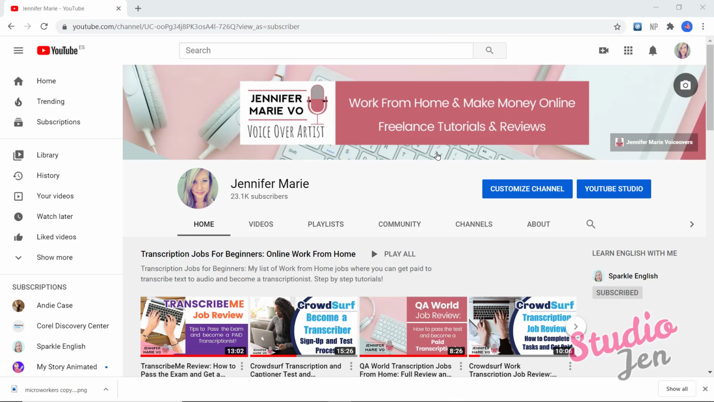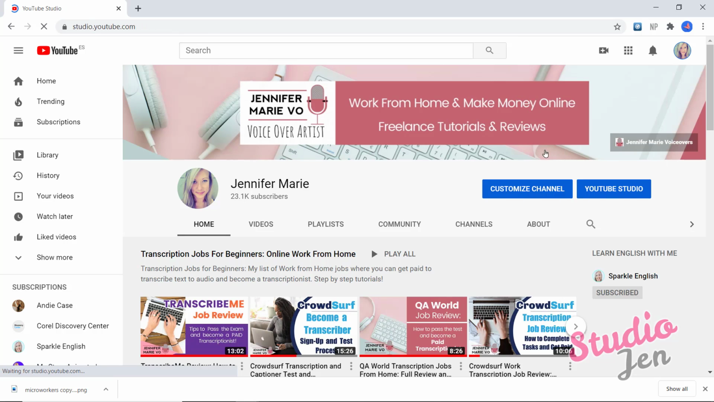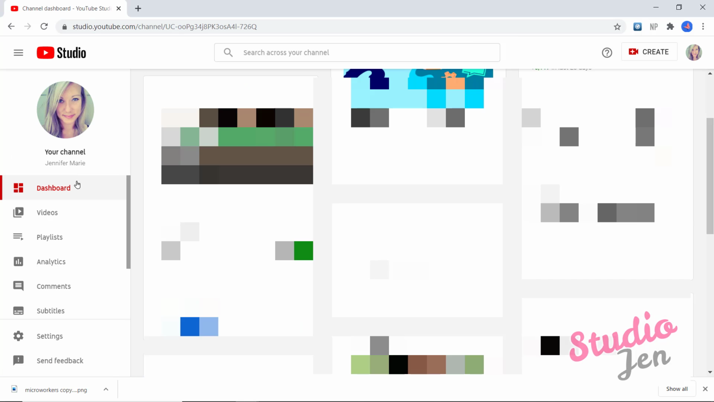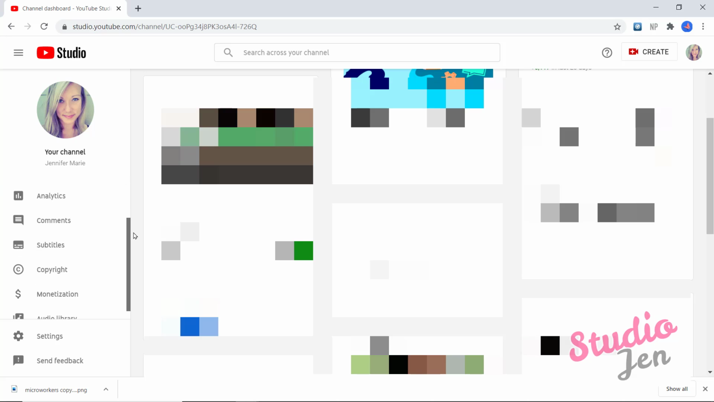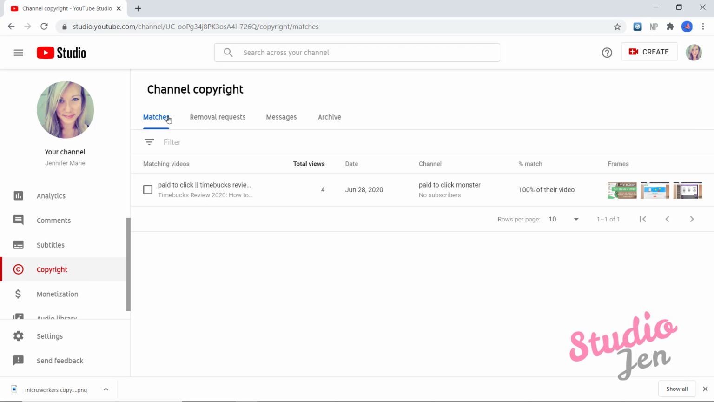So what you're going to do when you log on to your YouTube channel, you're going to click on the icon and of course go to YouTube Studio. Once you're on YouTube Studio, at the side here, you'll scroll down and you're going to click on Copyright. Now here, it will show you matches to any video that has your content. Now, it might take a while for YouTube to pick up on this.